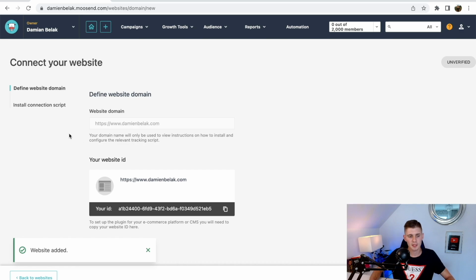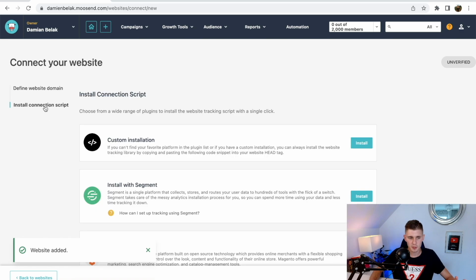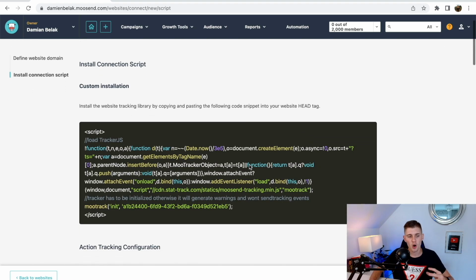So all you have to do is click on install connection script, custom installation, click on install, and copy this simple code into the head tag of your website. So log into WordPress and paste it into your head tag. So once you have this finished, it's going to take a couple of hours to get your domain verified and you should be good to go.